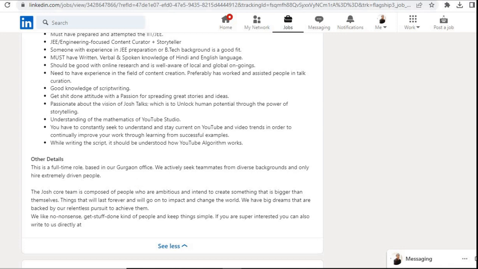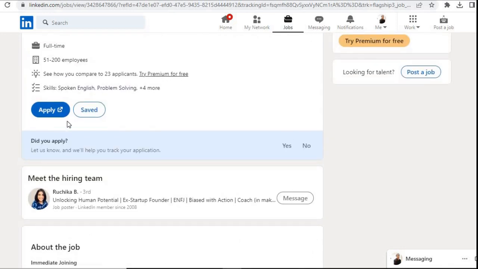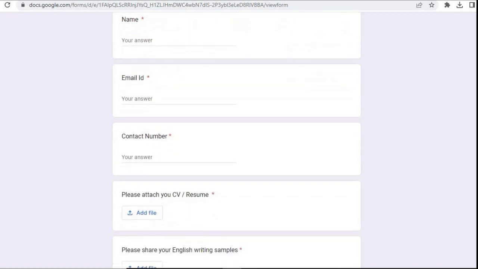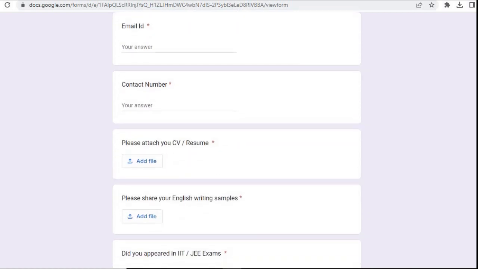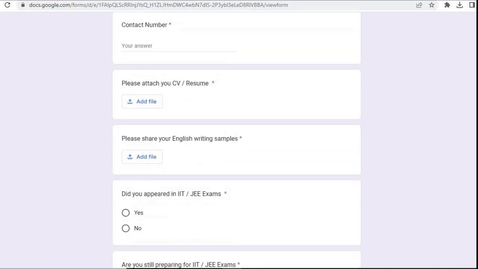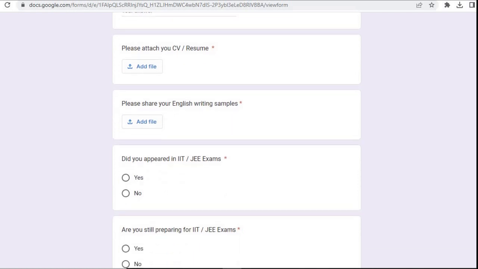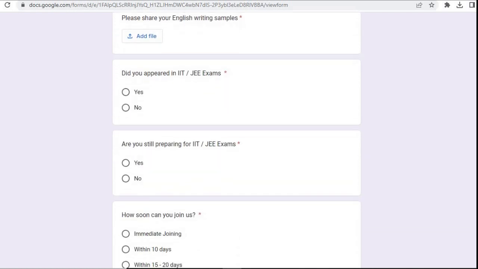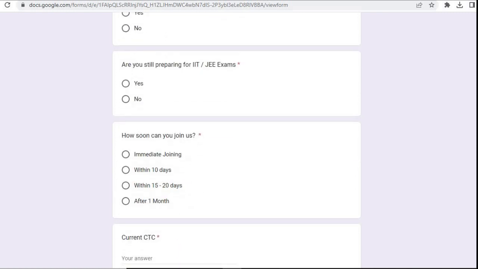If you are eligible for this job role, you can apply by clicking on this apply button. After that, this Google form will open. You have to fill in your details: name, email ID, contact number. You have to attach your resume. Then please share your English writing samples. Did you appear in JEE exams? Are you still preparing for IIT JEE exams? How soon can you join us?